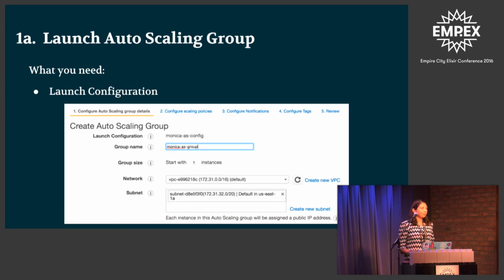Now, once you have a launch config in place, then the additional step that's required is just go into the auto-scaling group, select that launch configuration, and you can basically keep everything else as defaults for the sake of trying it out.